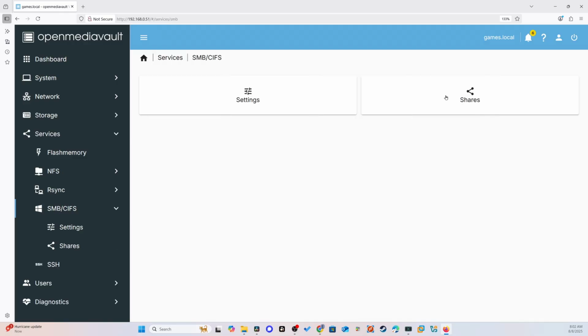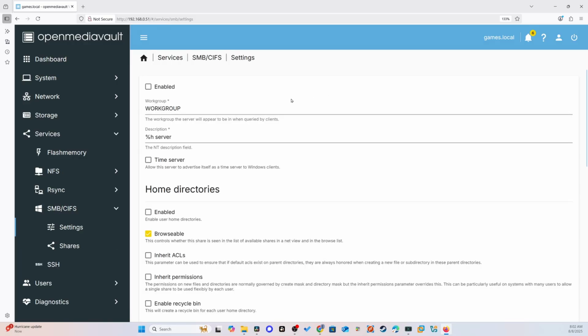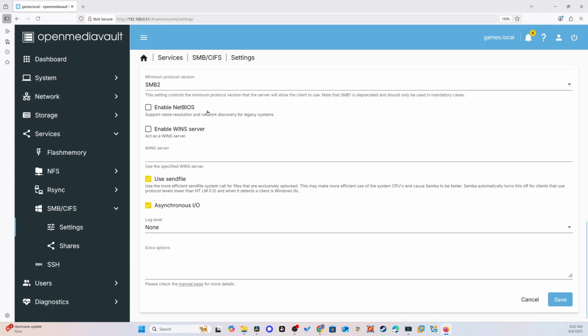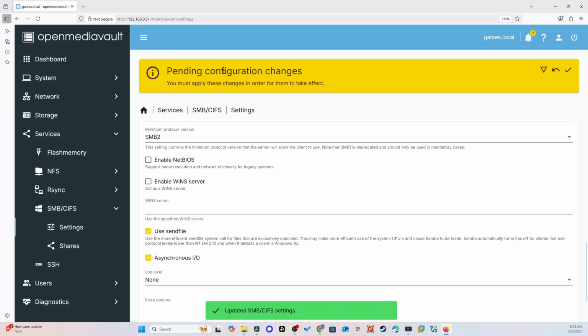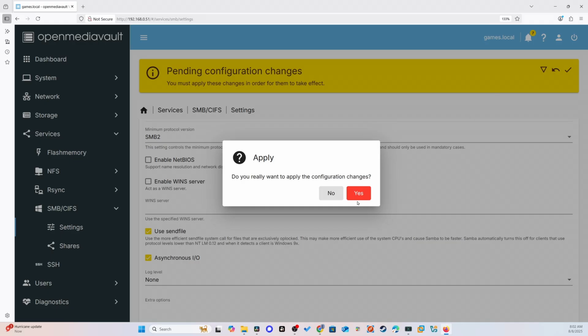SMB/CIFS, Settings, and we want to check Enabled. I'll leave everything else as is and click Save. Again, we get the pending configuration changes alert. I'll click Apply and yes.